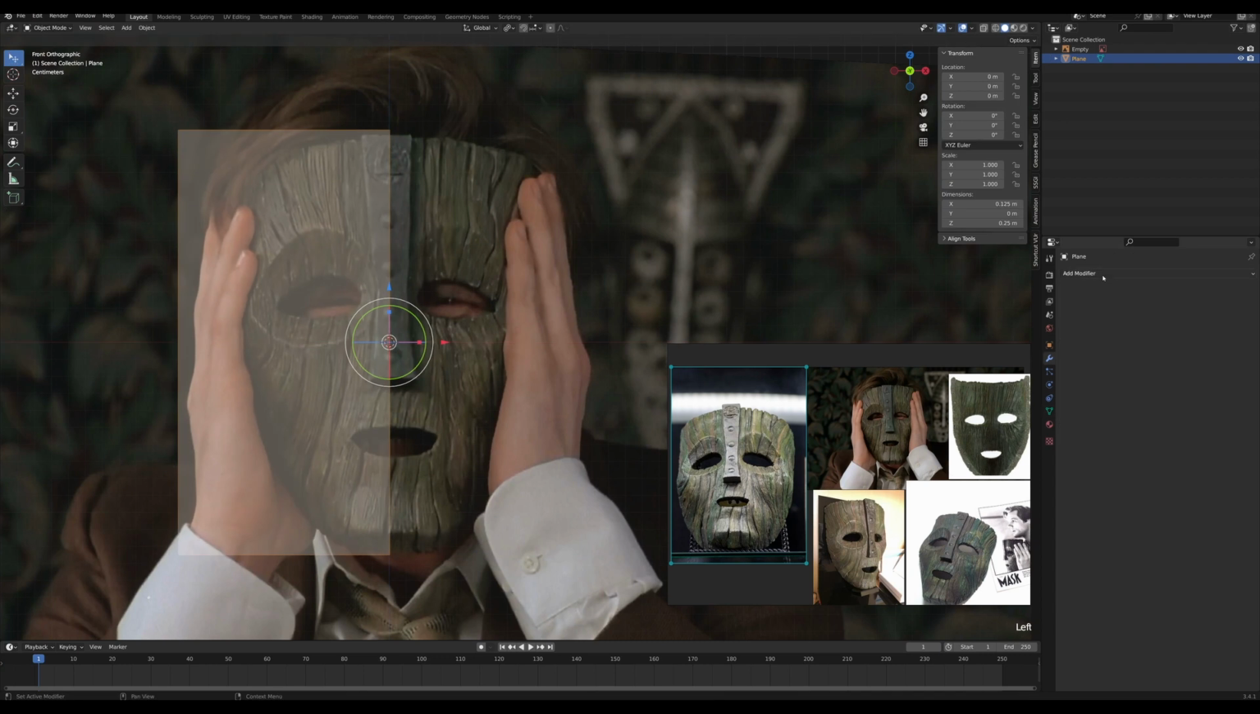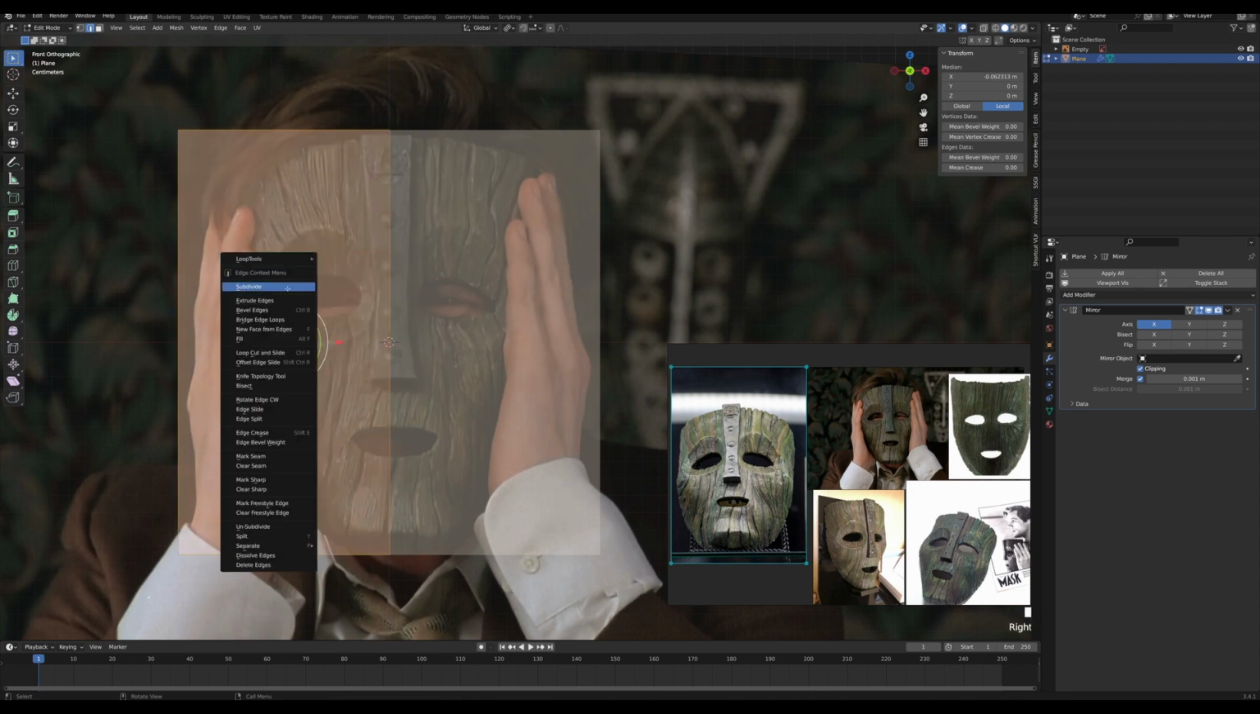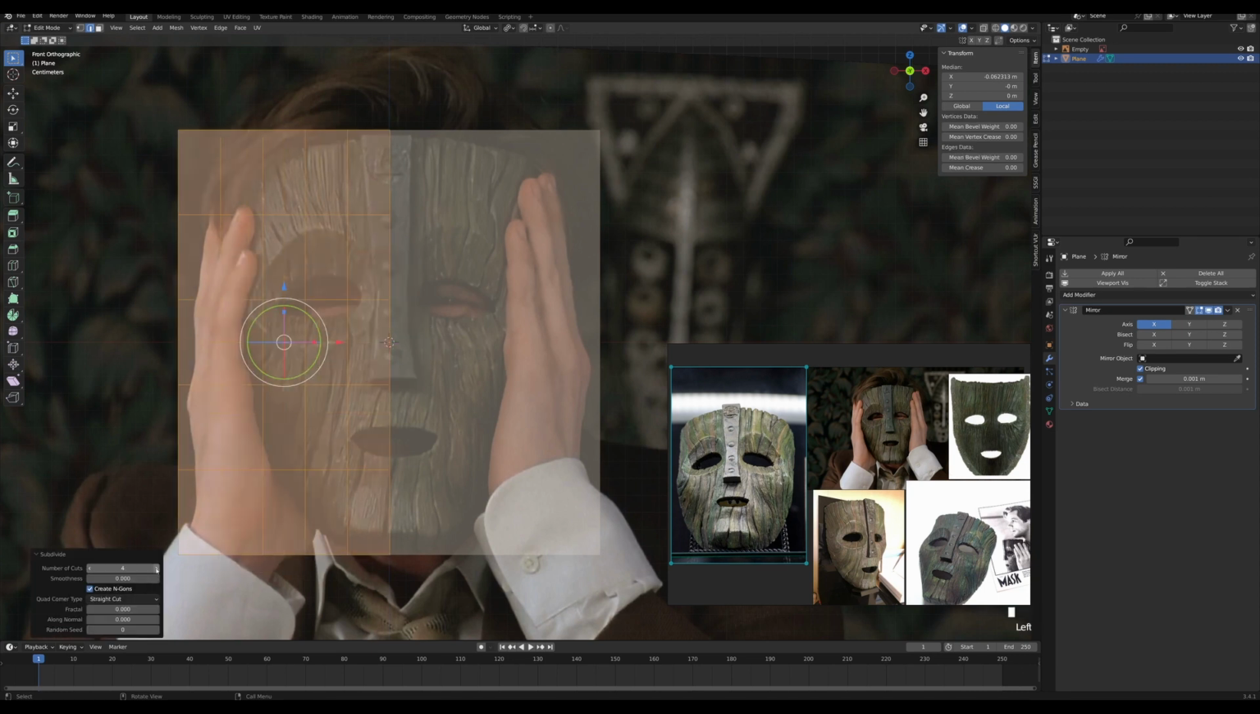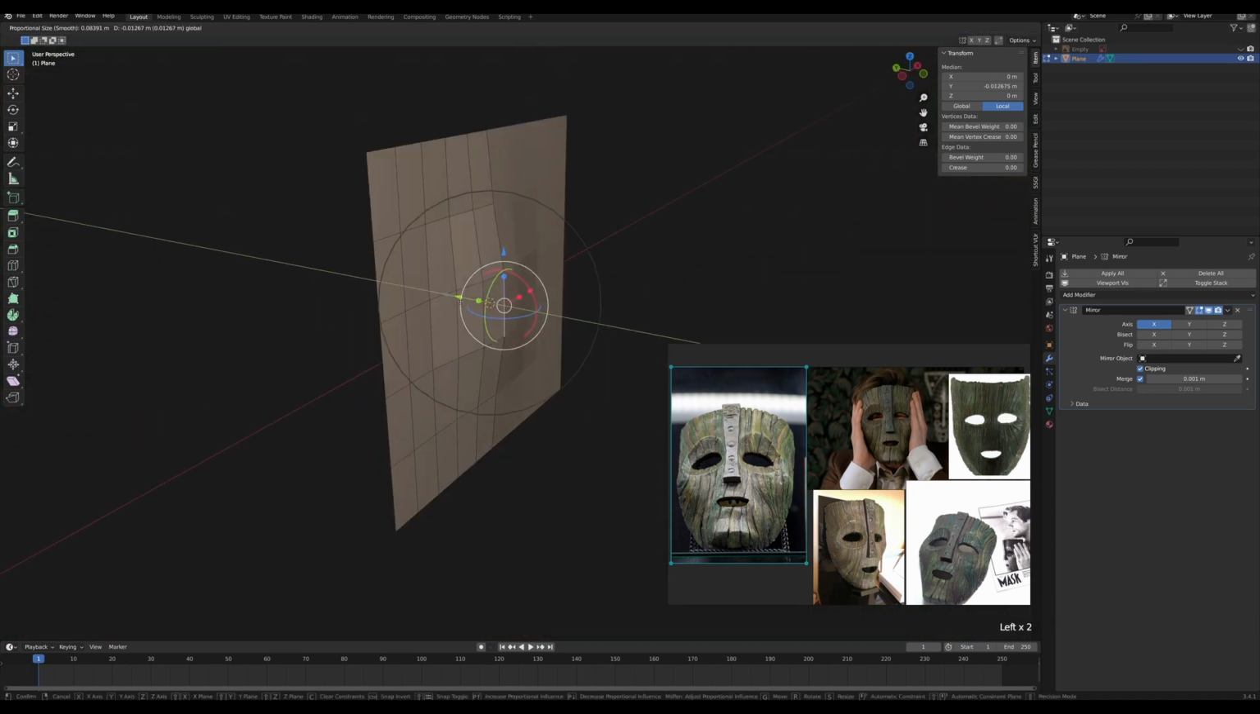Here we will use mirror modifier. It's a bit more efficient and fast because we will need to do only one part of the mask. Let's subdivide our plane to have a bit more topology there, and now let's use proportional editing to move parts and bend our mask a bit.